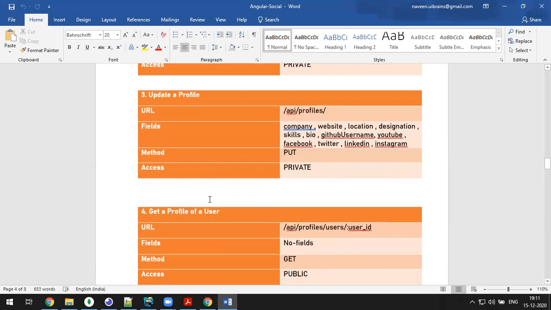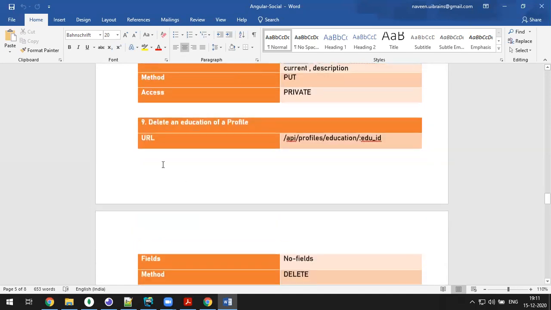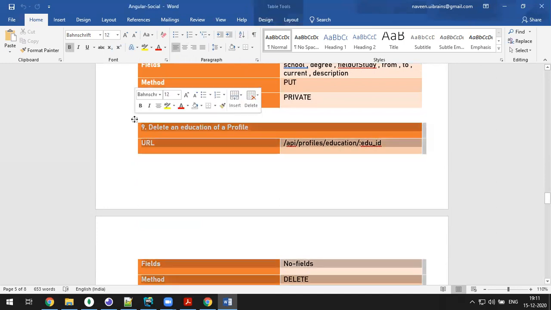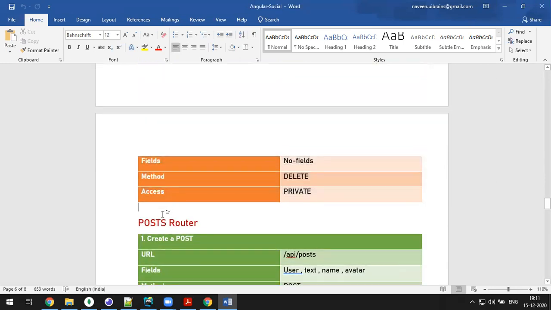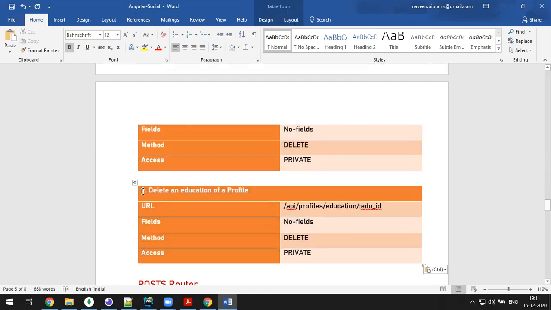So can I do one thing, at the last we'll make it. Let me grab this, copy. I paste it. Let's make this as 10. So, get all profiles, just say slash profiles. That's it, nothing much, and no fields. It is a public get request. So this must be there.